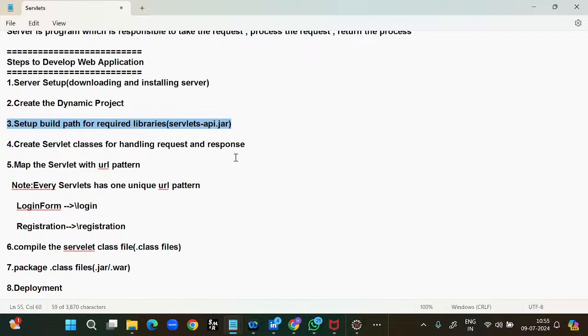So servlet class we created. A servlet class is a normal class only. We take the parent class properties, and whenever you take the parent class properties, then a normal Java class also acts as a servlet. Next, the fifth step: every servlet has a URL pattern. With the help of that URL pattern, we can invoke the servlets.